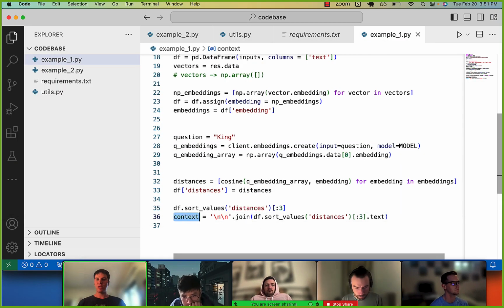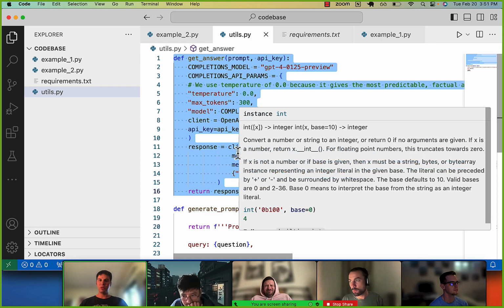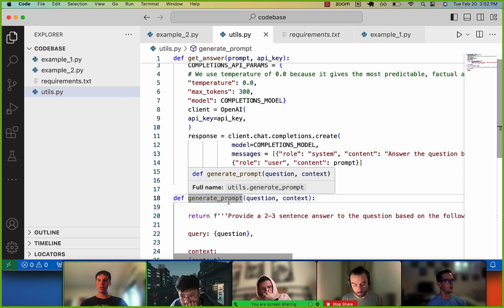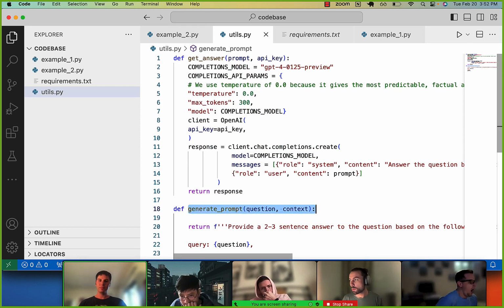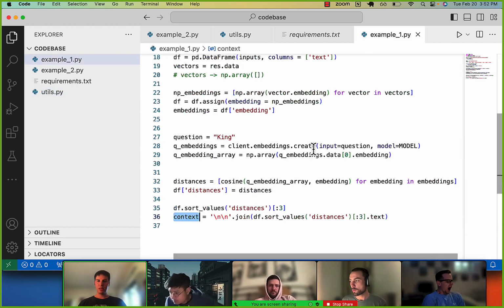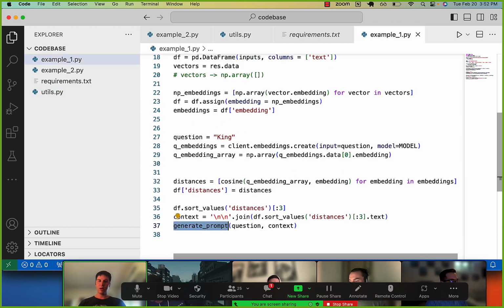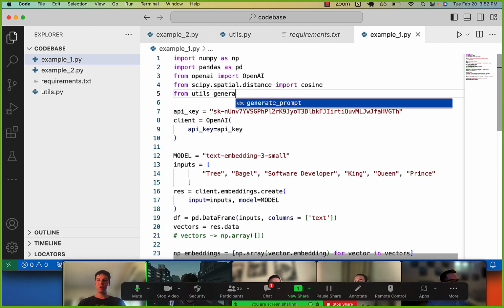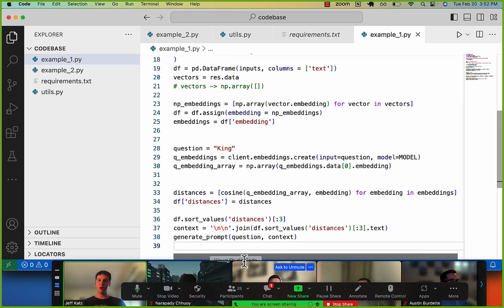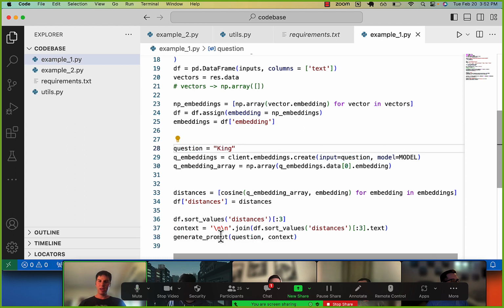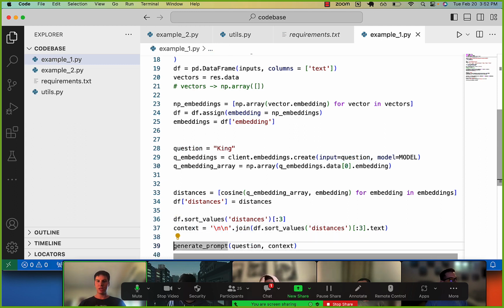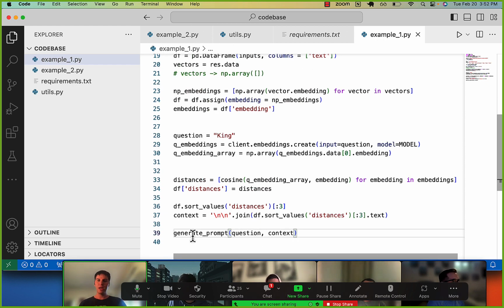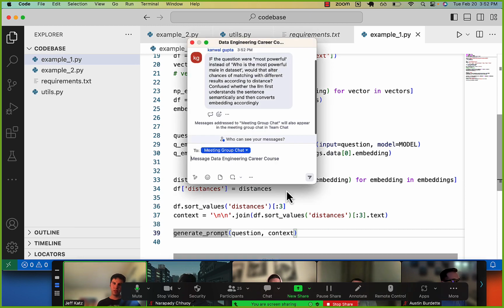So then what's the last? You take this context, and you can see I have this utils thing. Basically what we're doing is getting the prompt from utils, importing generate prompt, both from the question that we get in there and from the resulting context, which is the top 3 documents, right? And then this prompt just says, based on this context, answer the question, and then feed that to the LLM.